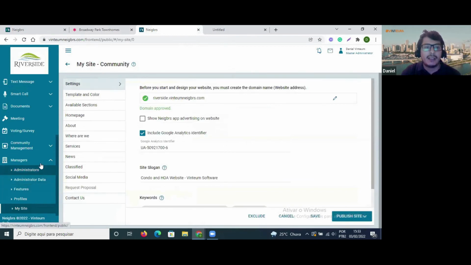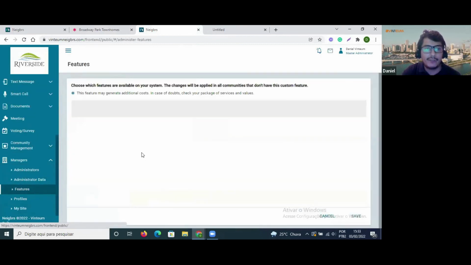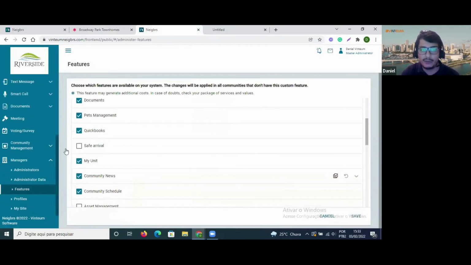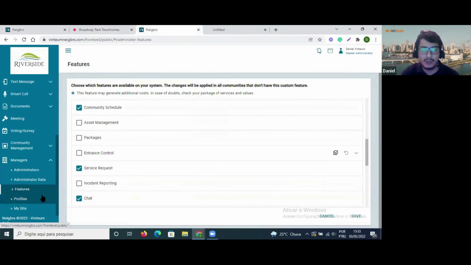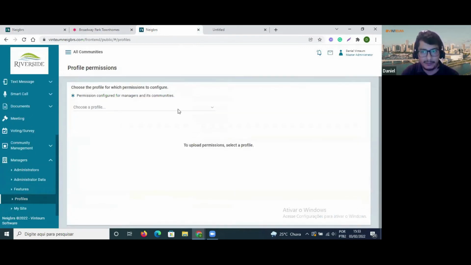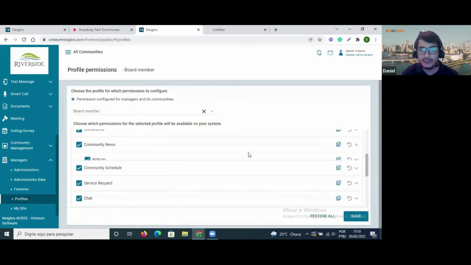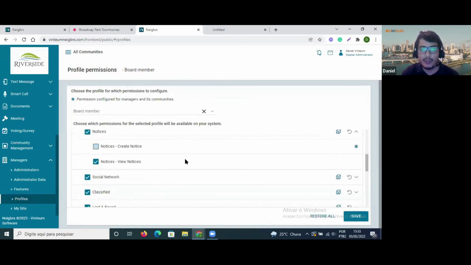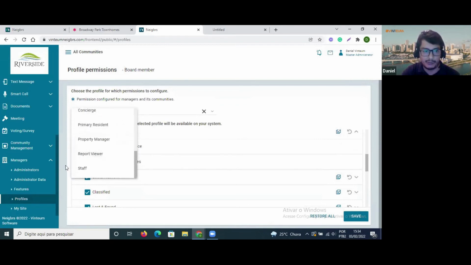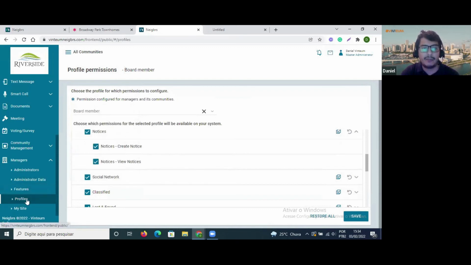Now, following up under managers, you have the ability to control what features are available to you. So you can very easily control what features are available in the system as well as the user experience of any other profile. For example, if you don't want board members to be able to do specific things, for example, post a notice, you can just take that specific ability authorization away from them. So they will be able to view notices but not create them. Following this example, you can control in very small detail the user experience of all the different profiles at your disposal. That is under features and profiles.